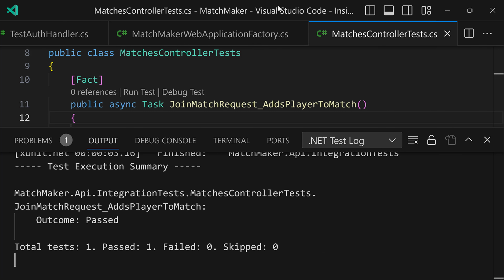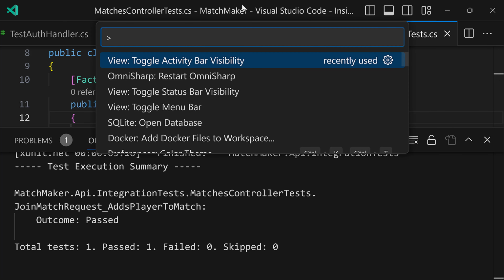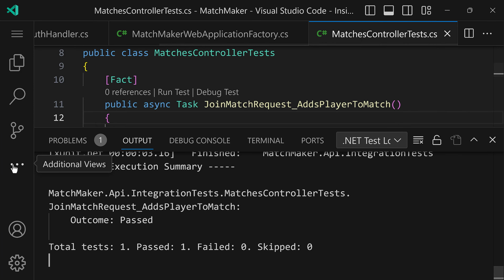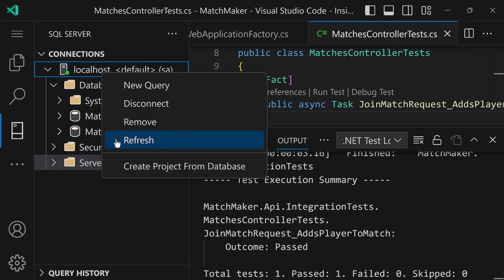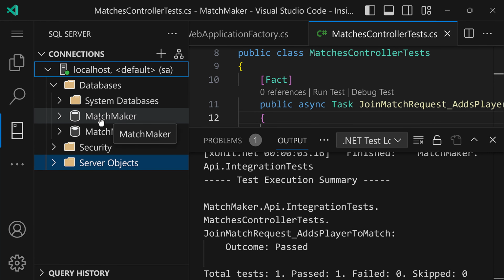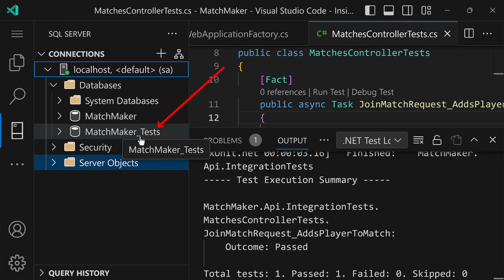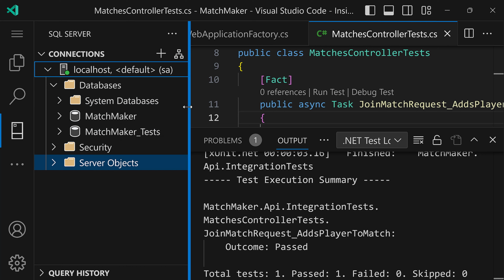So for that, first let's take a quick look at the database. Let me show my activity bar on the left side, and let me switch into my SQL Server over here. As you can see, I'm going to refresh this very quickly. And so we have the real database, matchmaker, and our matchmaker test database right there. As we go into the test, we're going to see how this database disappears and is created once again by the tests.